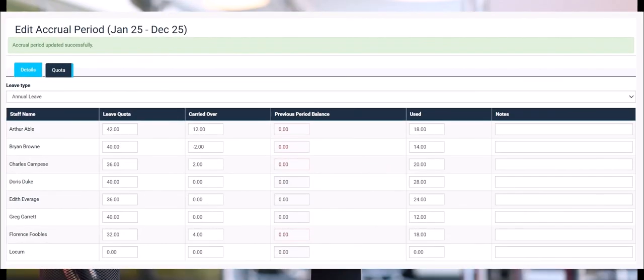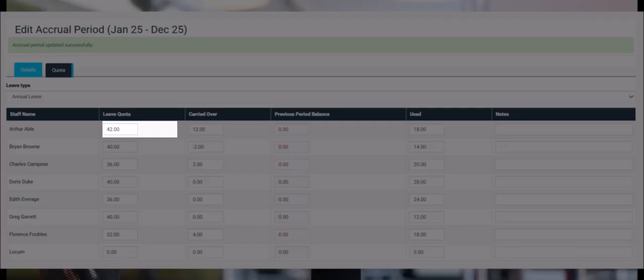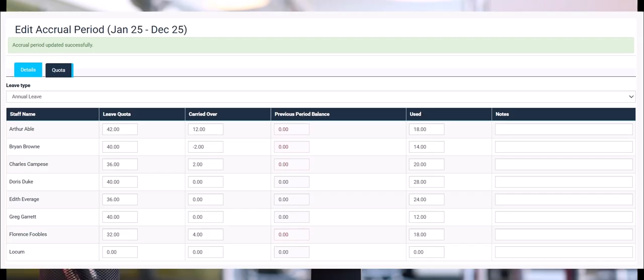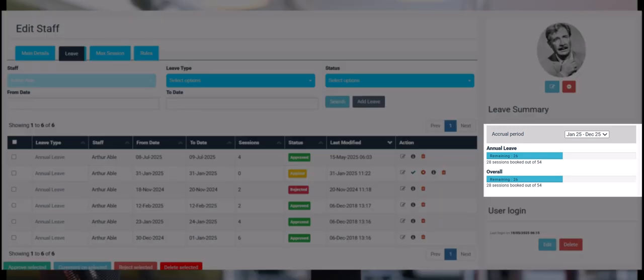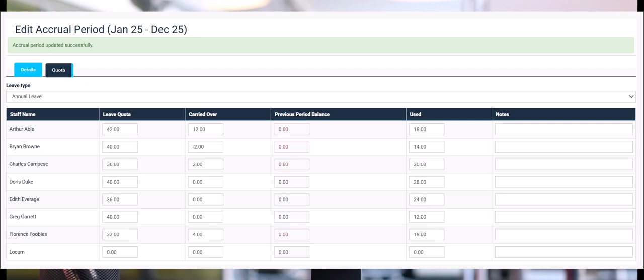When setting up your system, you'll enter the current year's leave allowance, any carryover from the previous year, and any leave already used in this quota period. Once this is entered, the system automatically manages leave balances. You'll only need to update the figures annually when the new accrual period begins.